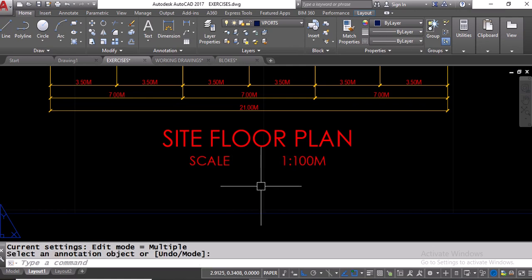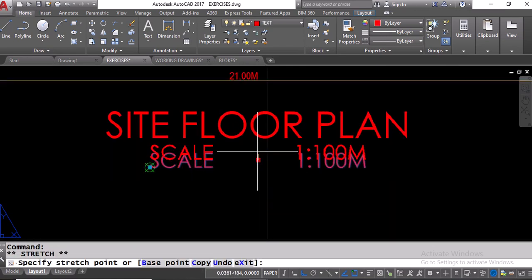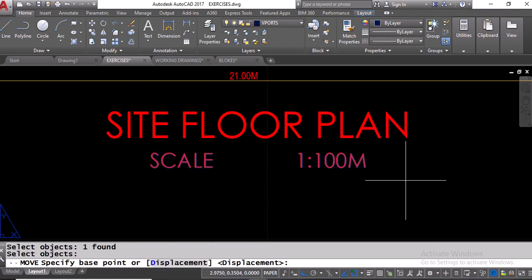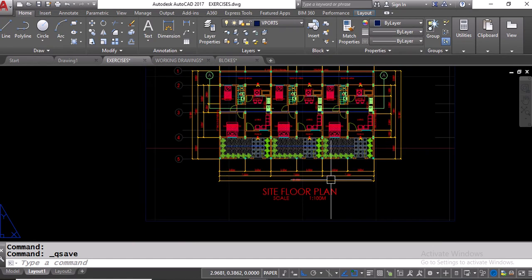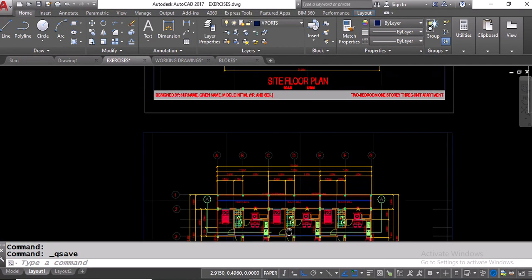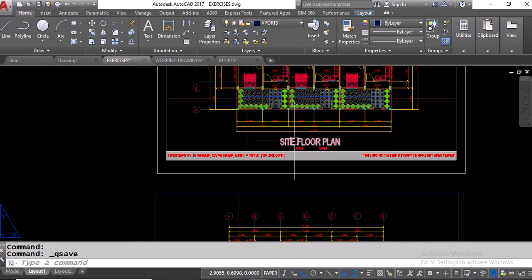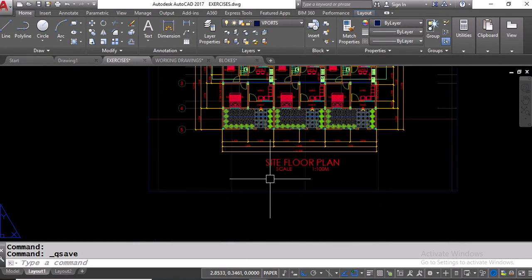Okay, so scale, enter. So you can select this, you can drag the grip and adjust it a little upwards. Okay, or pwedeng M. Yan. And of course, don't forget the quick save. Okay, so site floor plan. And then another one, yung dito. So, ganun din yung process. Okay, so you just copy the text na lang and then you just make adjustment.